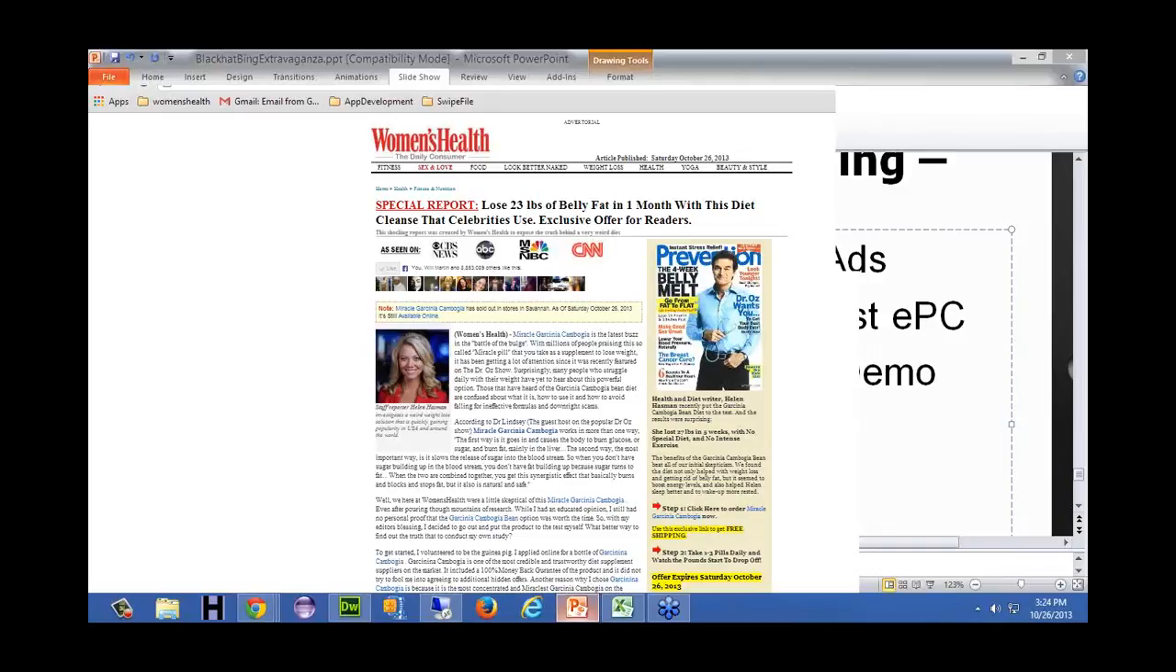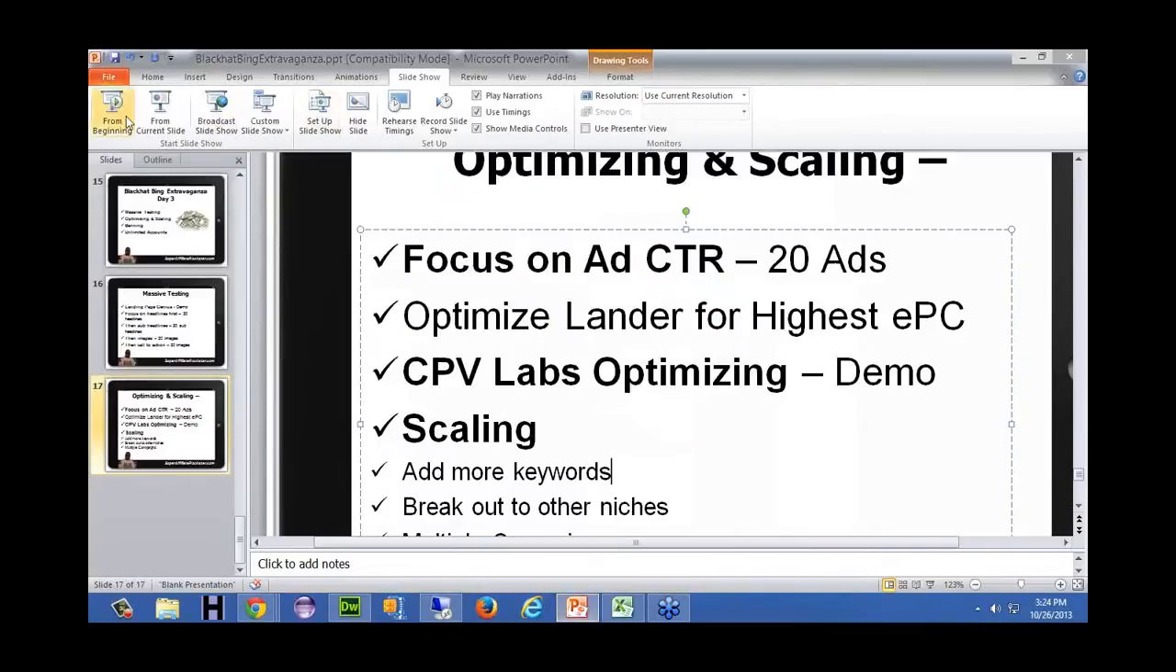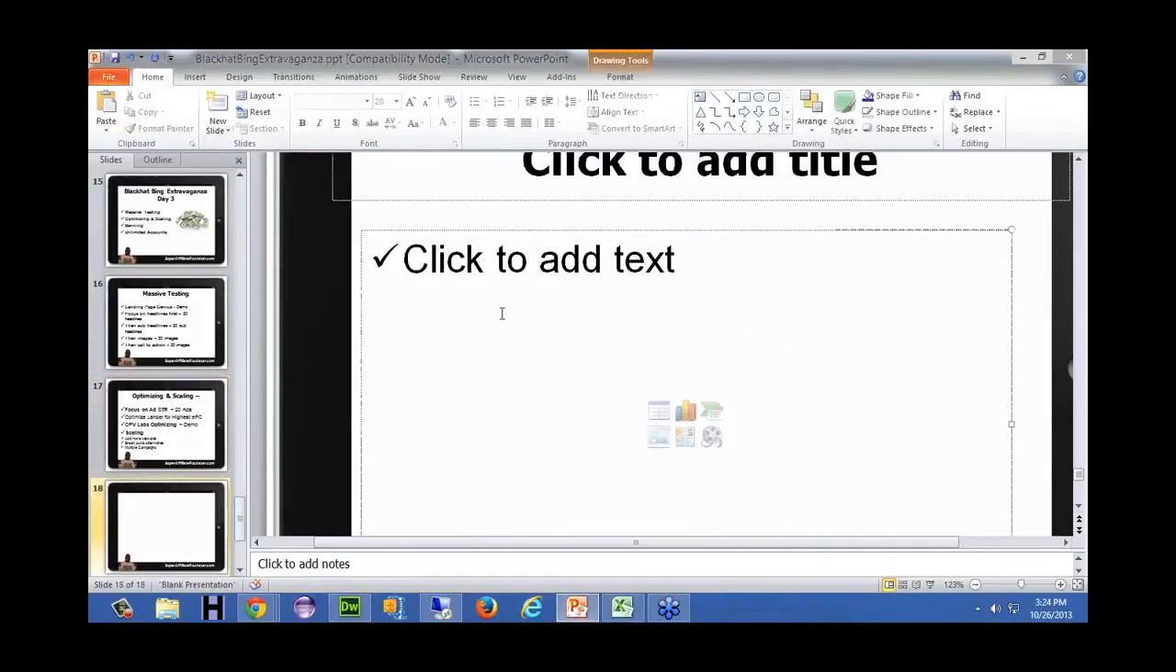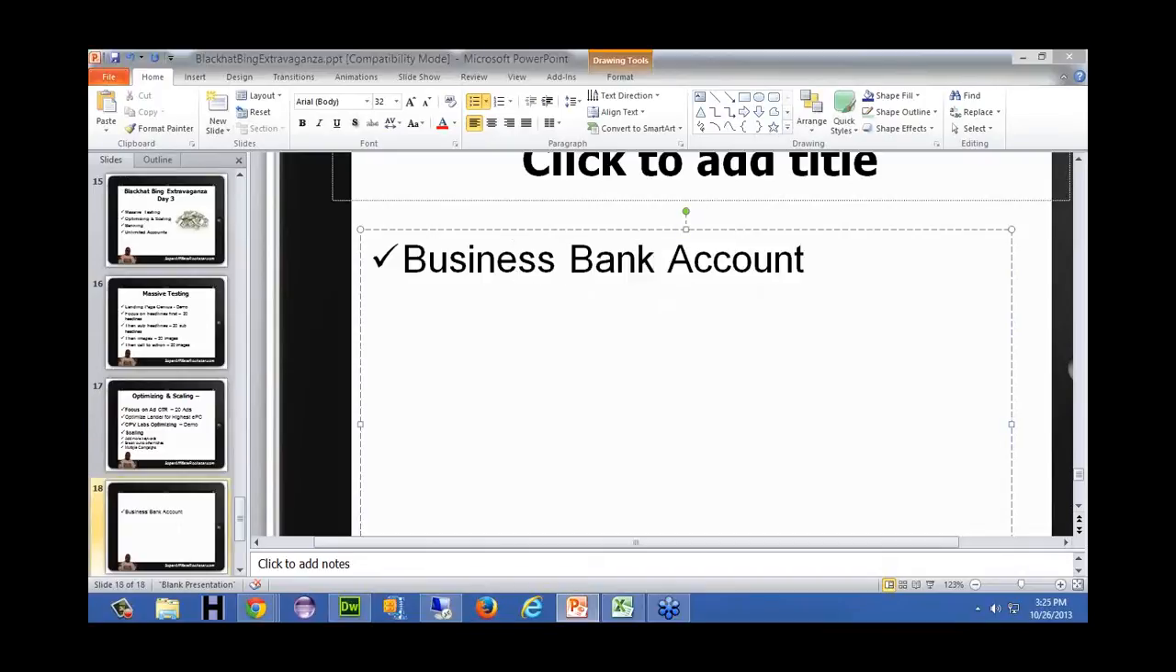And I'm going to put this in a new slide here. All right, so what you want to do is get a business bank account. You guys should already have a business bank account, business checking. We highly recommend Bank of America. Get a business checking account.